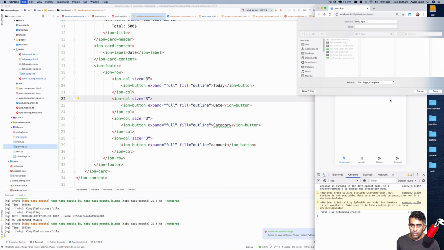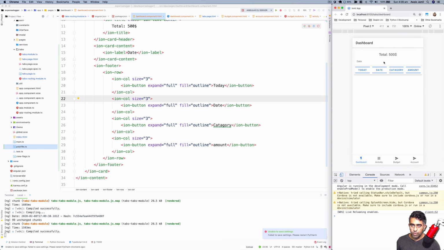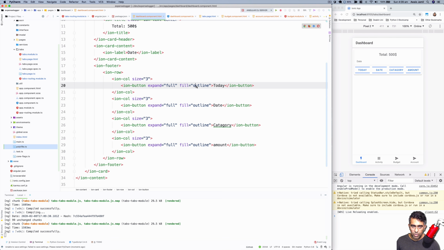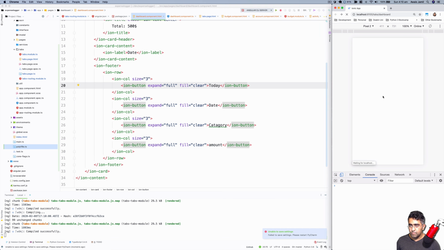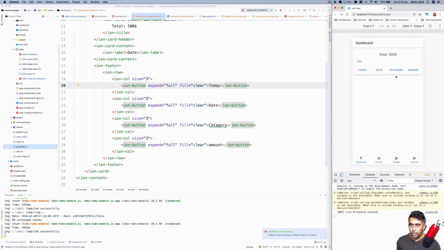Okay, so now we got our app looking okay, but still I'm just not sure if I really want to have that outline, because that didn't look really like a button. So I'll just do clear, just quickly change them to okay. All right, we got the buttons now.